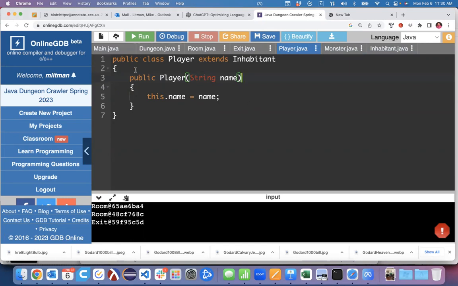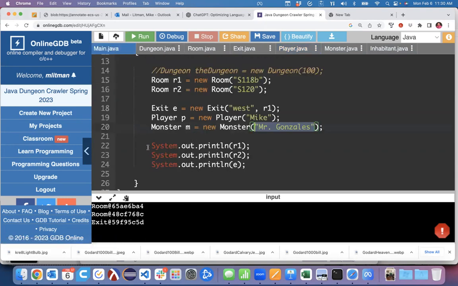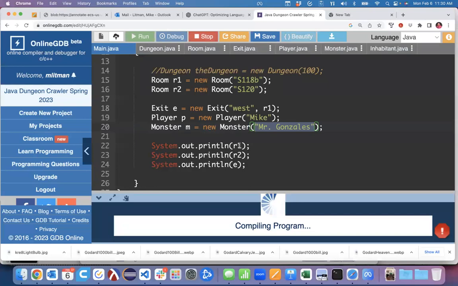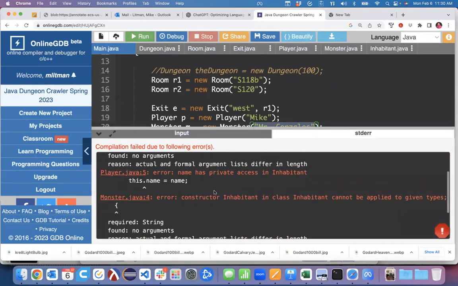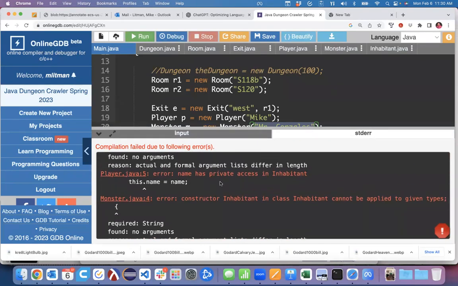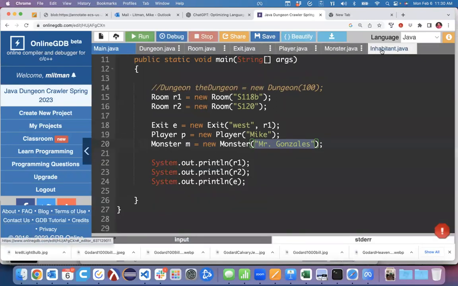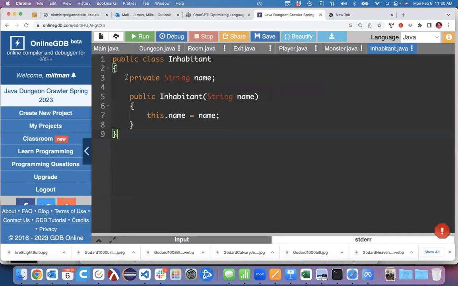So, let me just go ahead and run this real quick. Go back to main. We have our player and our monster. We go ahead and run it, and we get an error. Why do we get an error? Go back here. Notice it's complaining about private access. In inhabitant, I made this string name private. Remind me, what does private mean?